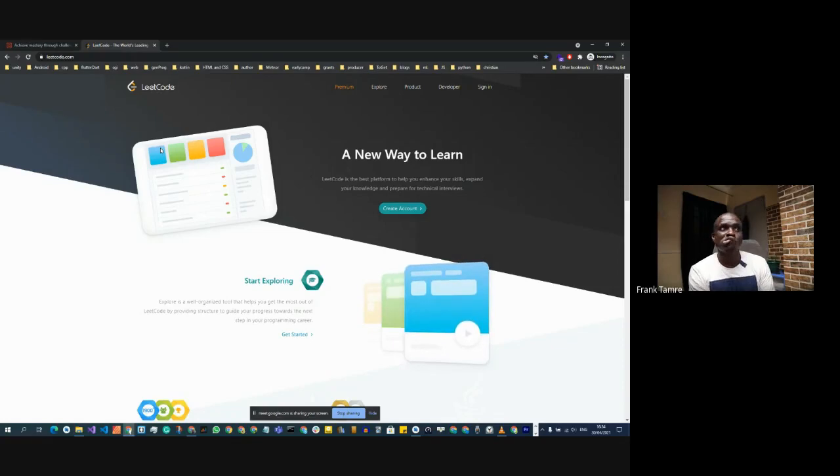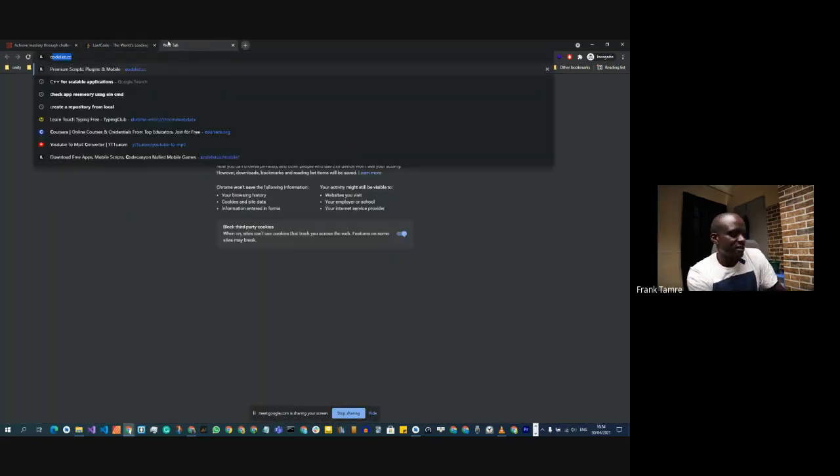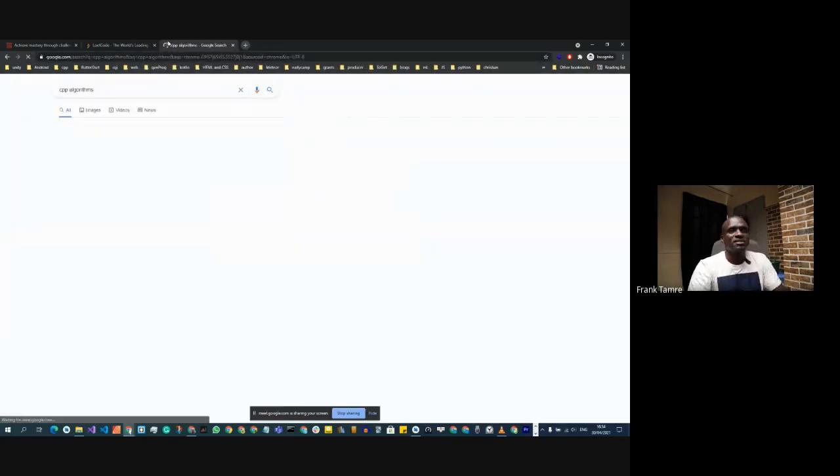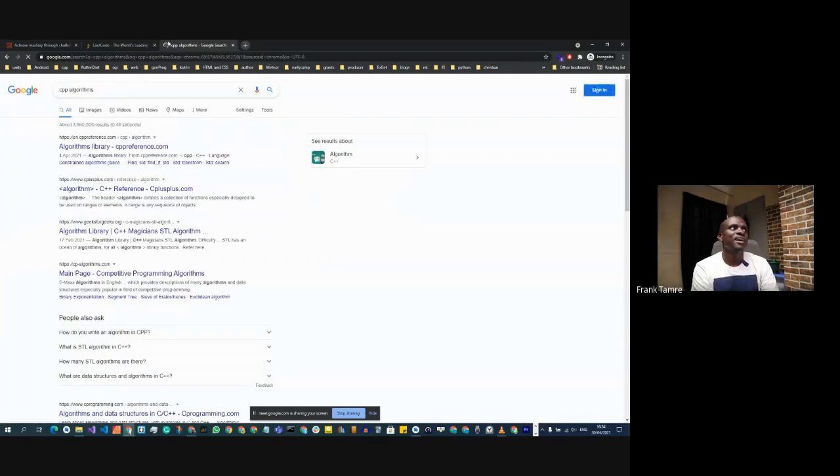So these two, for me, are really, really good. Apart from that, you can also use other platforms, or just search for C++ algorithms, and start to practice and see what they have. This one brings you libraries, so you can play around with it that way. I don't know if there's any other question. I hope it's answered.